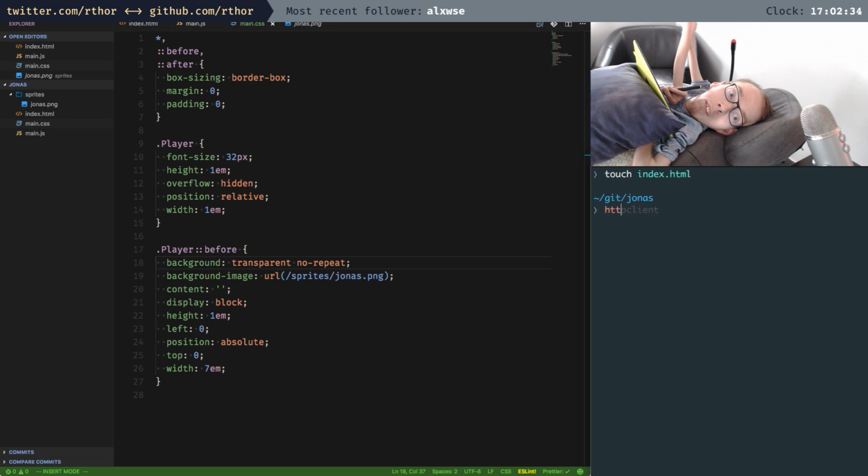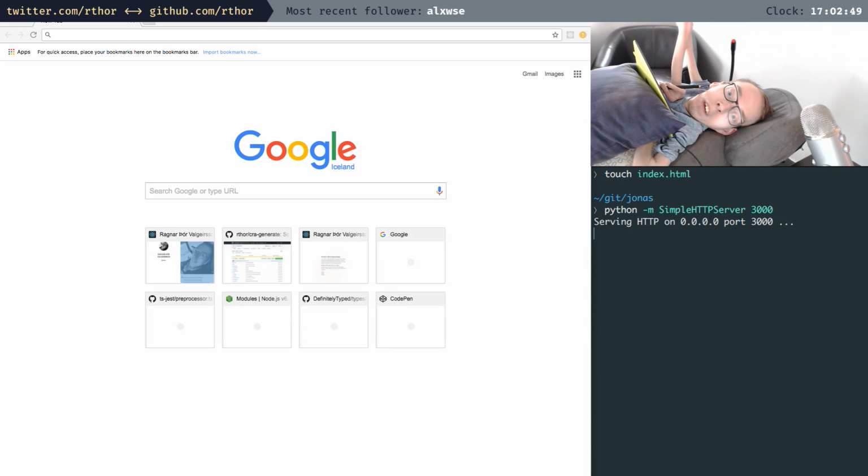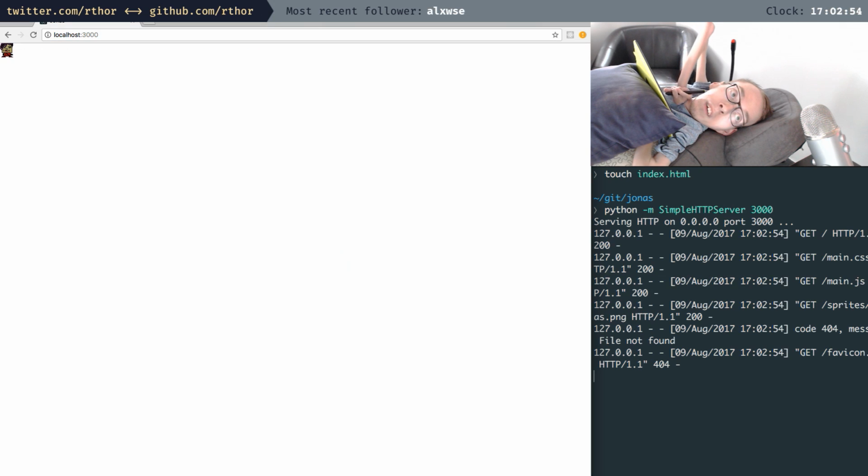I'm just gonna fire up a simple server on port 3000. And I'm gonna open up. Okay, so there we've got our, I'm gonna zoom in just a little bit. So it's gonna look a bit bad because it's zoomed in quite a lot, but I think it's better to zoom in. So there's our guy.